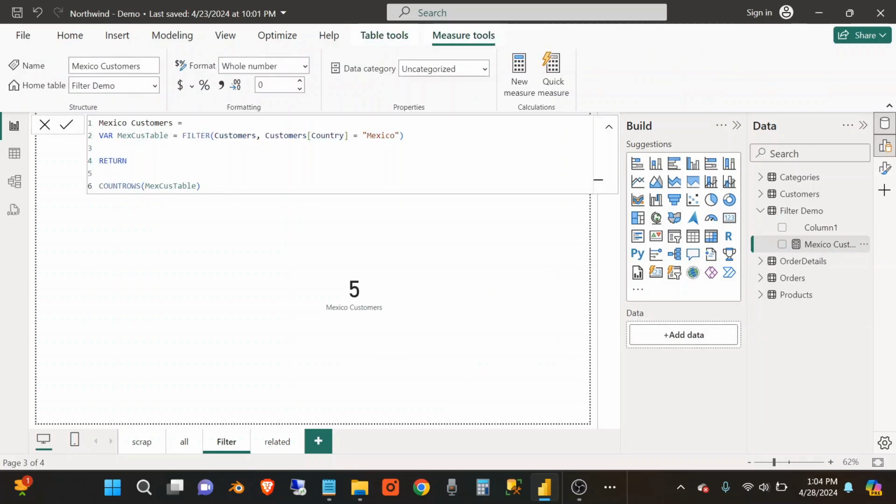Really all you're doing here, the filter function is a table function, but what you're doing is you're getting a subset of the data. So whatever table you have in your parameter, you're going to set an expression in the next parameter to either restrict or limit the number of rows. In this case, we're limiting it to just the rows that have the country of Mexico.